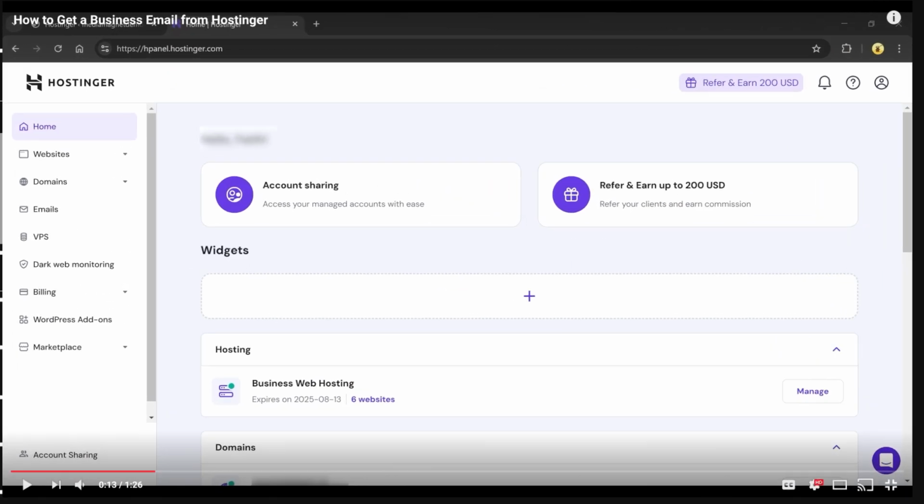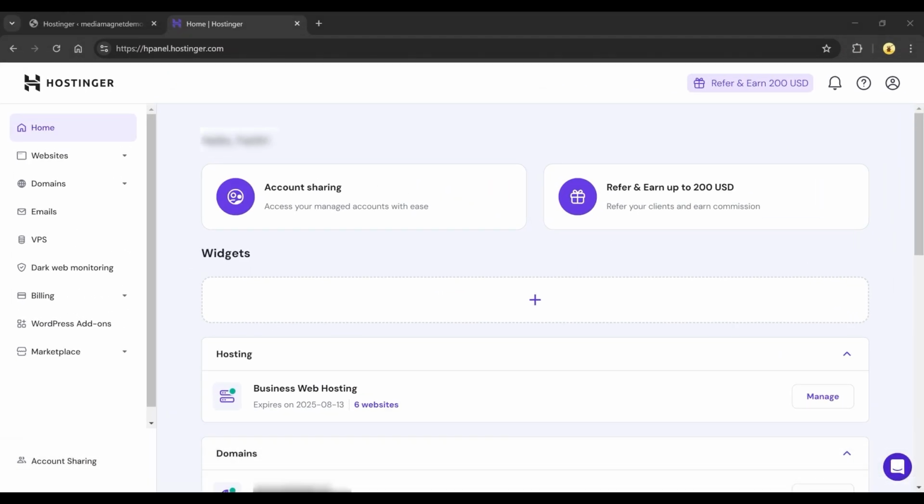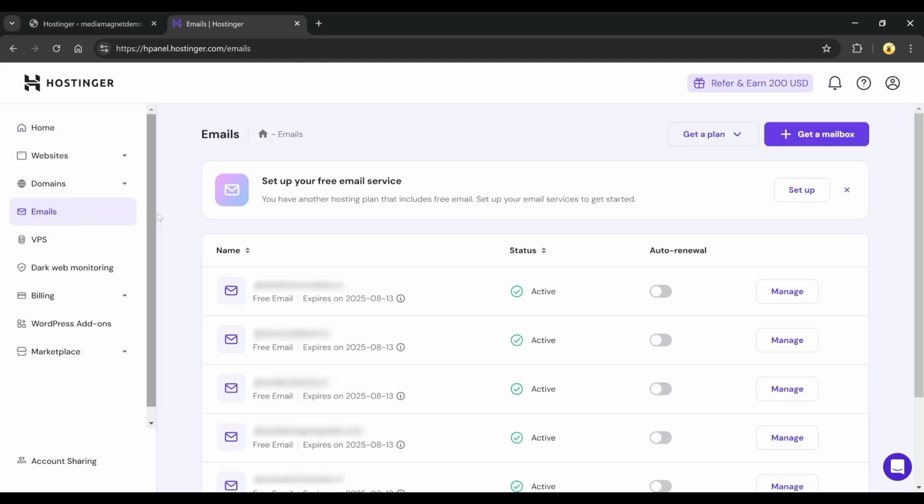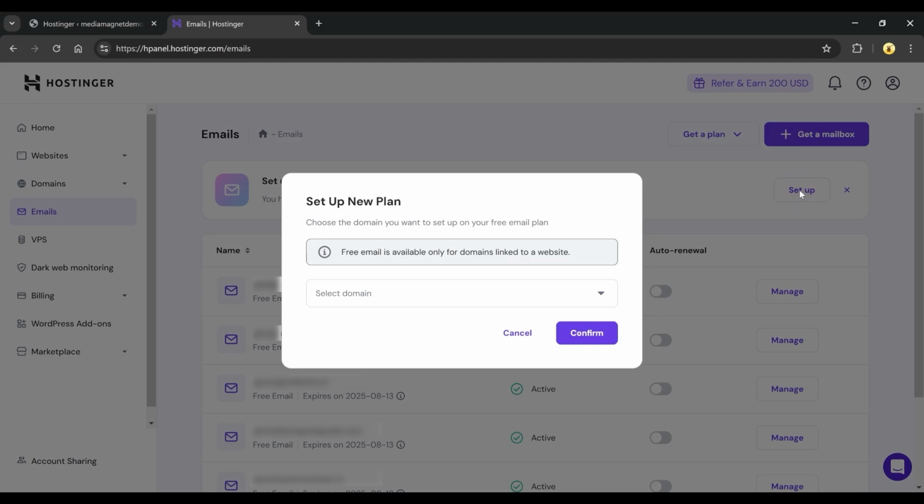Open your browser and go to hostinger.com. Once you're in, click on the Emails tab from the main panel. In the Email section, click on the Setup button. A pop-up window titled Setup New Plan will appear.